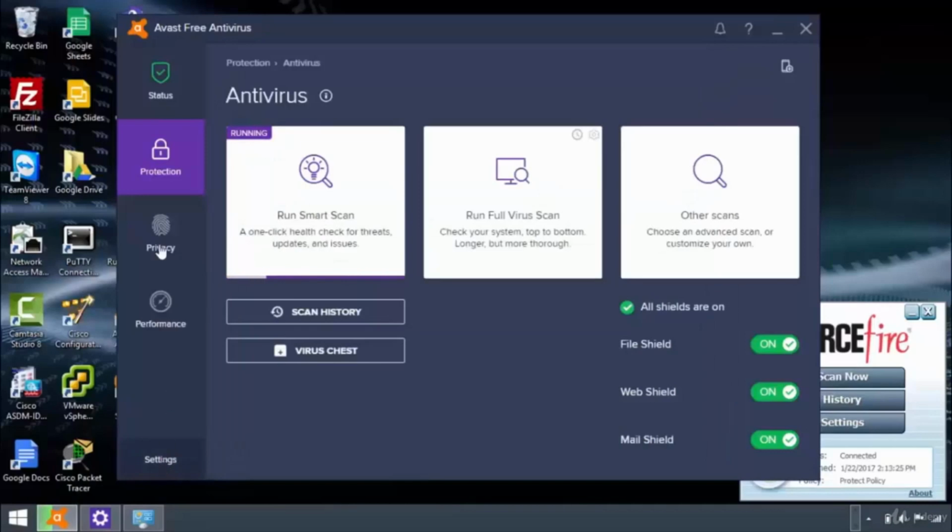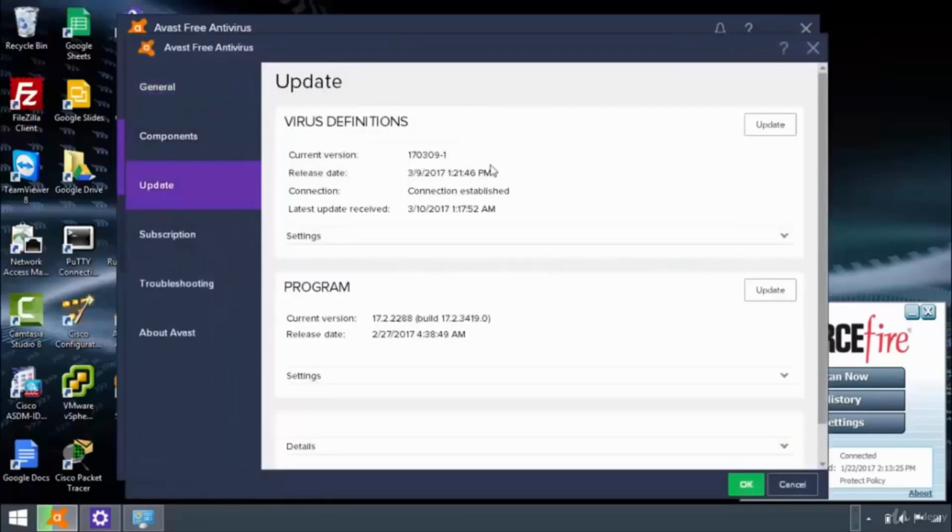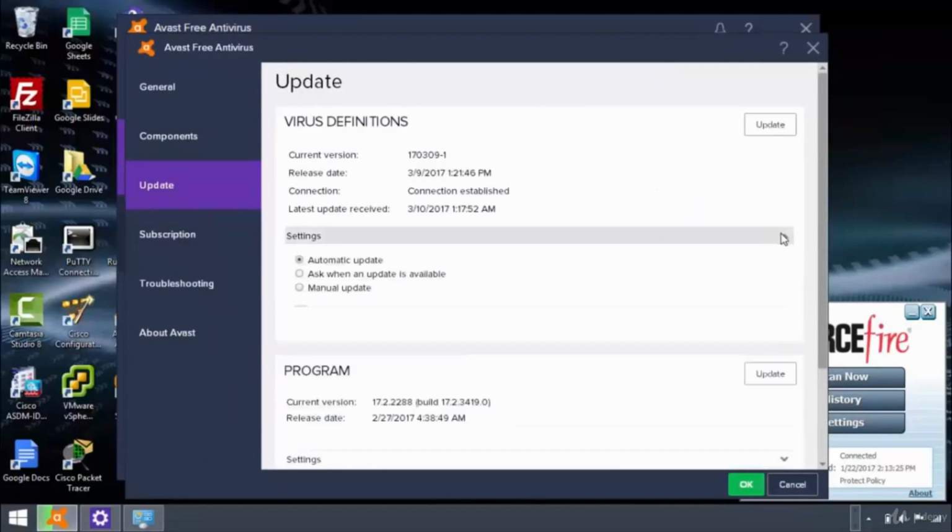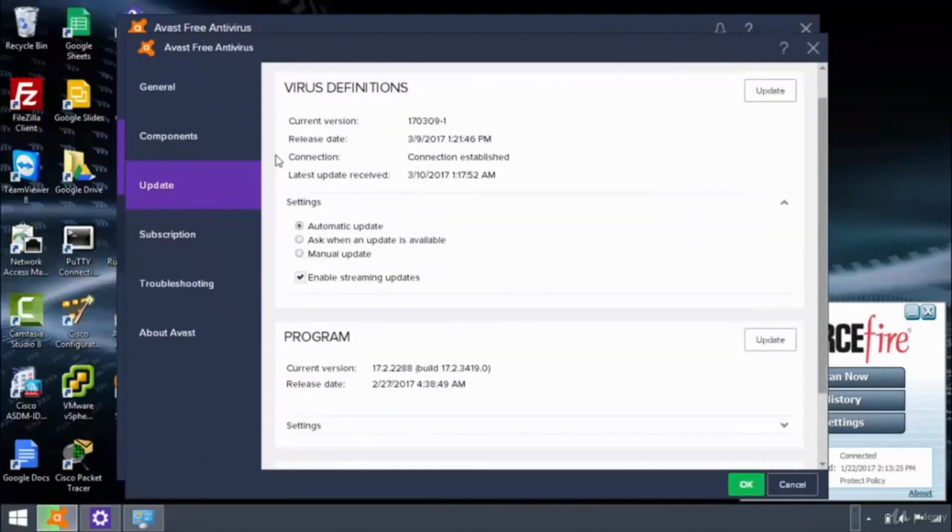If I go to settings and update, I can see my virus definition download status. You always want to make sure that your virus definitions are up to date to make sure that you're protected against the latest vulnerabilities.